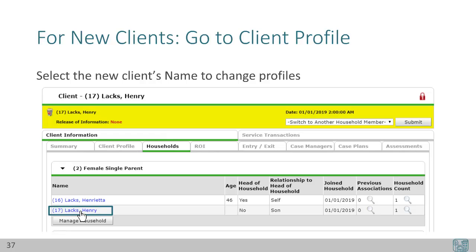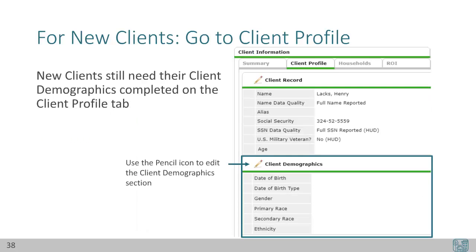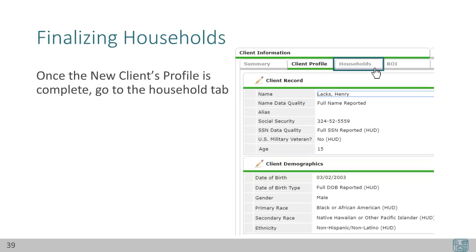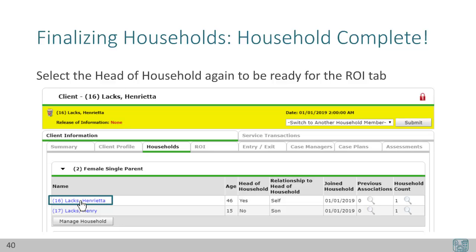If you added any new clients, go to the client profile to complete their demographics. Click their name that is highlighted in blue on the Households tab. You'll see the name change at the top above. Then navigate to the Client Profile tab. New clients still need their client demographics completed on the Client Profile tab. Use the pencil icon to edit the Client Demographics section. Once the new household member's profile is complete, go to the Households tab. To make sure you're ready for the next step, select the head of household's name again.